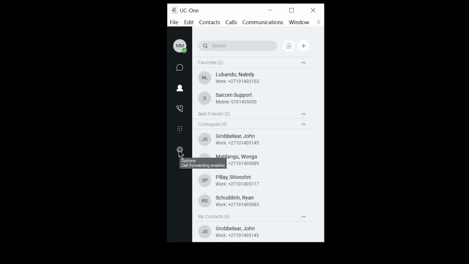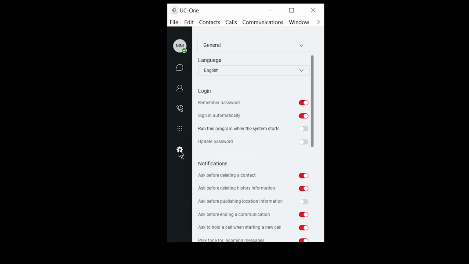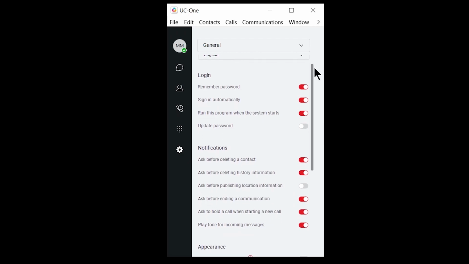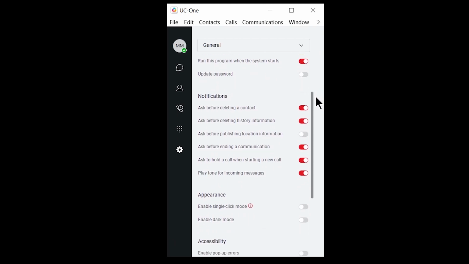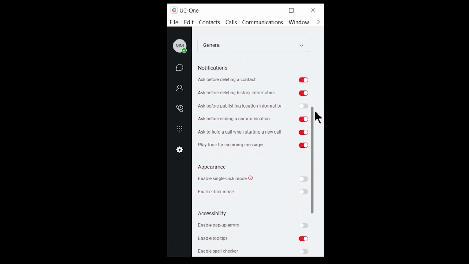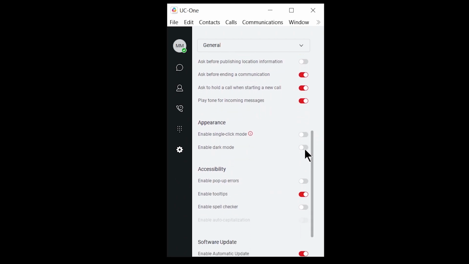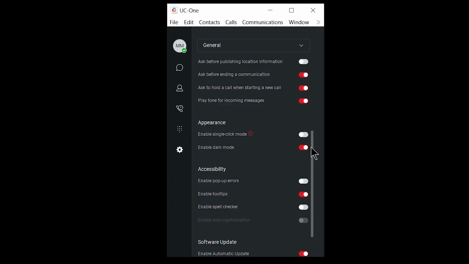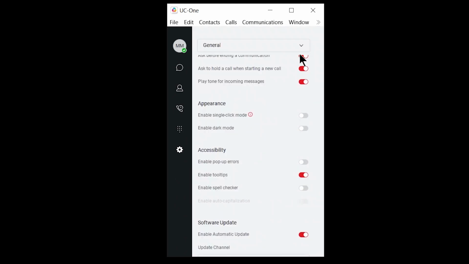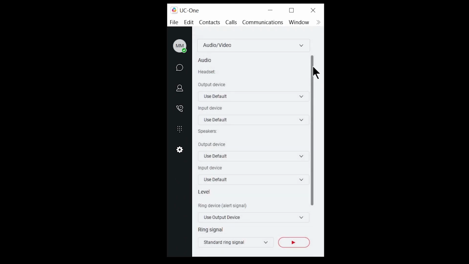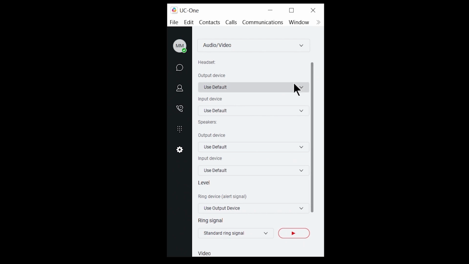We can view these by selecting the Settings cog on the navigation panel. Under the General tab, we're able to make administrative changes. This includes login settings, such as Remember Password, notification settings, appearance settings where we can find dark mode, accessibility settings, and update settings. Here our primary concern is audio and video settings.